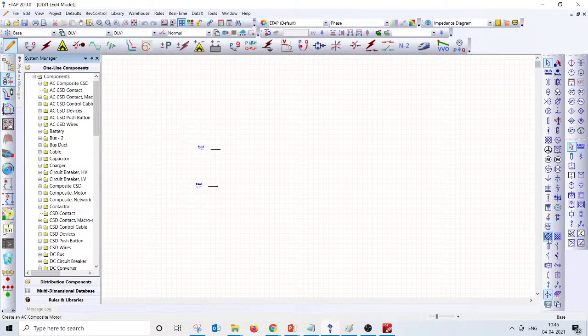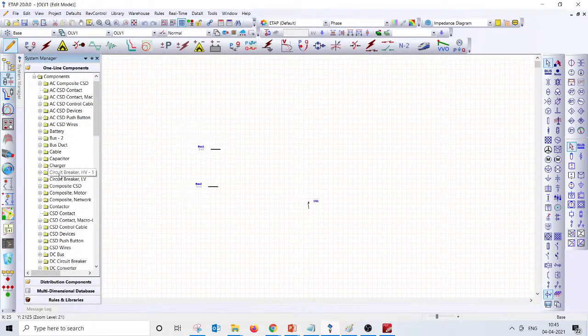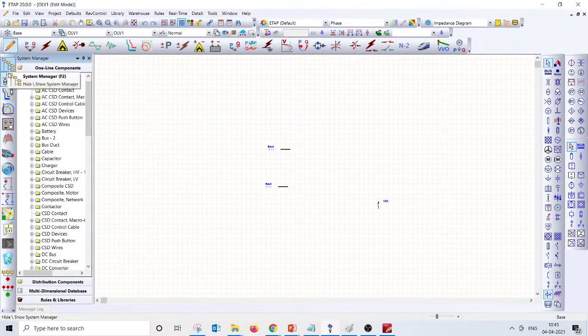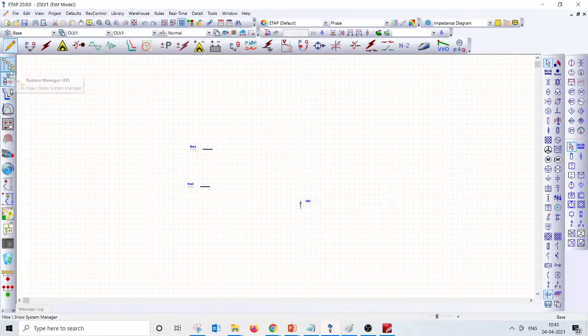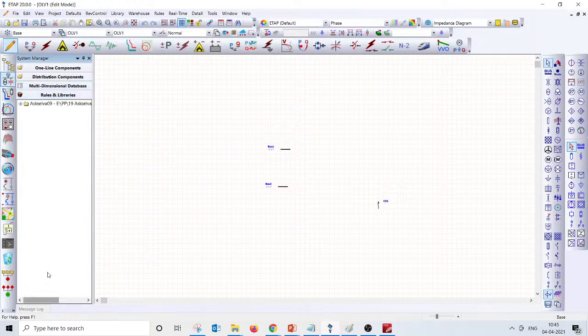Like if I'm putting a circuit breaker, that will increase the count in the circuit breaker HV. So where to go for this? If you close this, it probably means going to the system manager. Typically, in the single line diagram, this will not be there, correct? You have to go to the system manager, and for say distribution components, right? You can see multiple things, right?